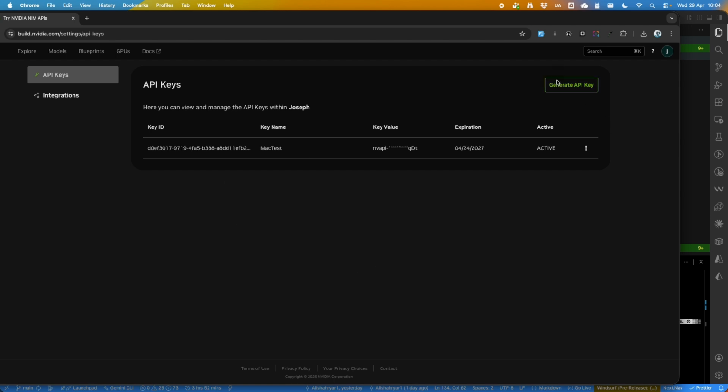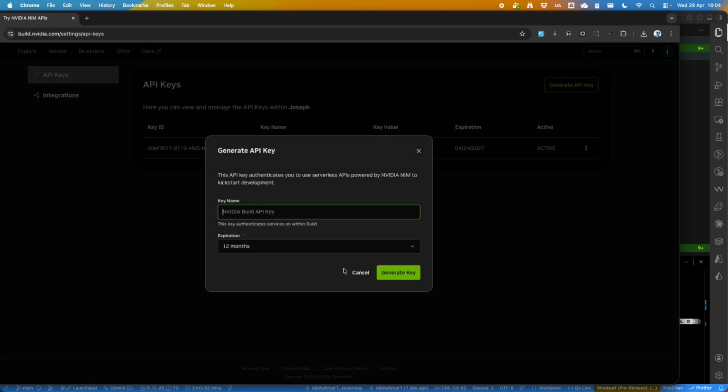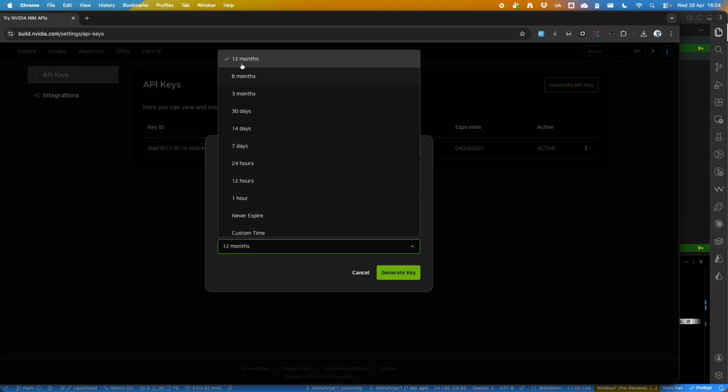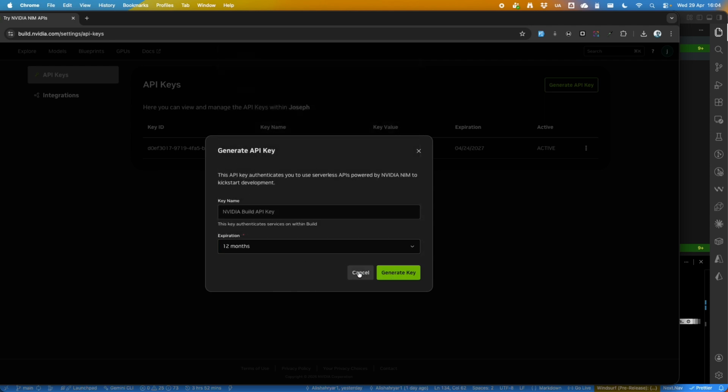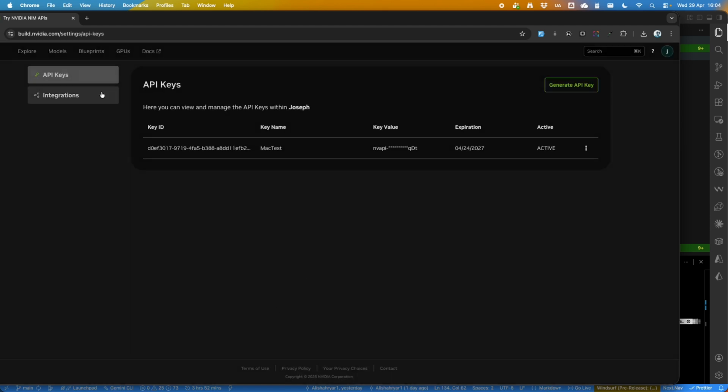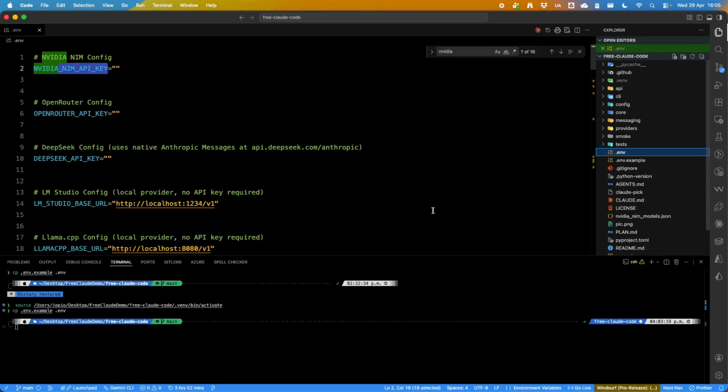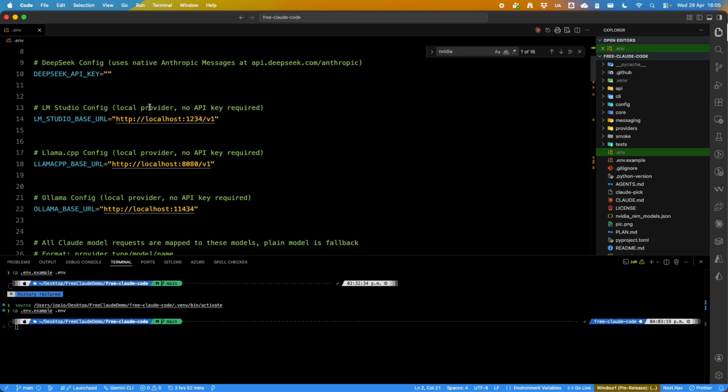You can click on generate API key, give it a name, give it a validity. You can choose to make it 12 months, 6 months, or it should never expire, or a custom amount of time. Then you generate your key, copy your key, and it's that key that you copy that you'll paste here in the quotes. All right.